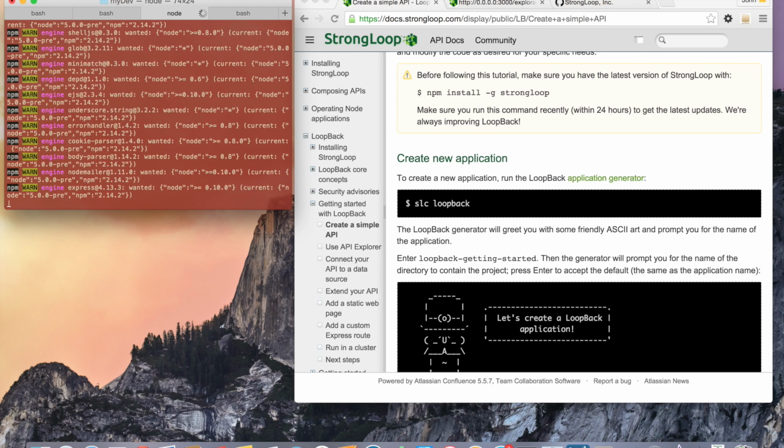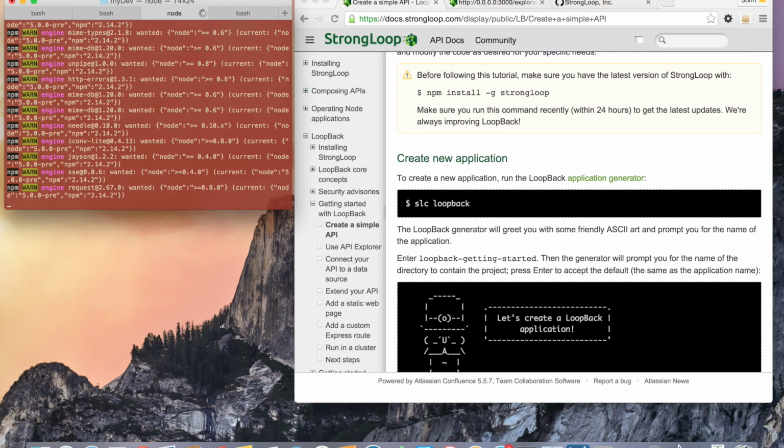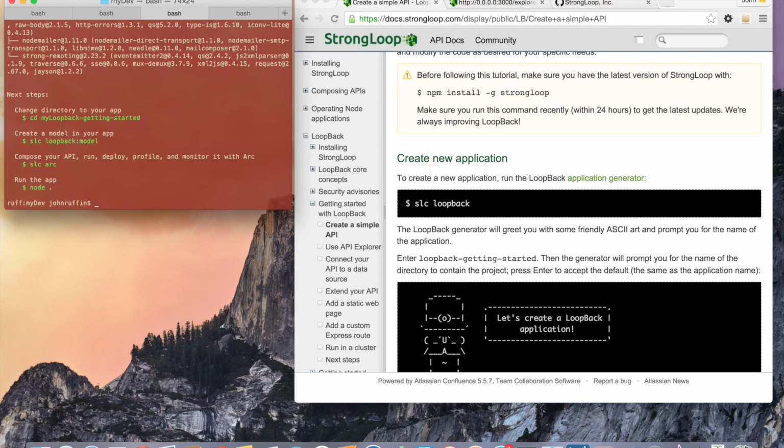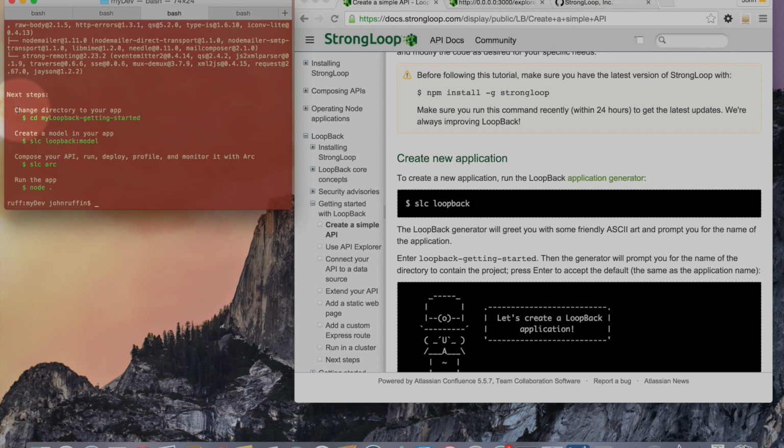Now everything's going to fire off, and you see npm installing some node packages. That command is now complete, and it gives us some clear instructions as to what we can do next. For instance, it says change directory into your app, and then you can run slc loopback model. Then there's an slc arc command, which is the GUI for doing most of what we're doing right now in the command line. So we're going to cd into our app.